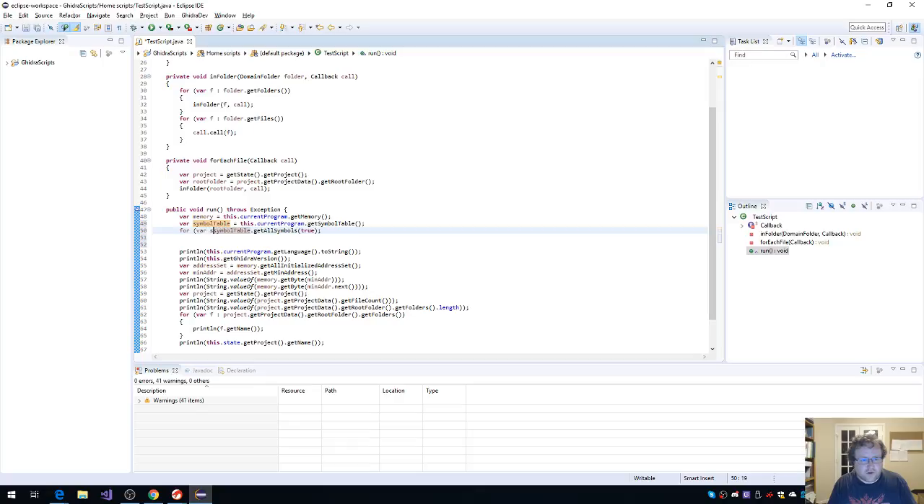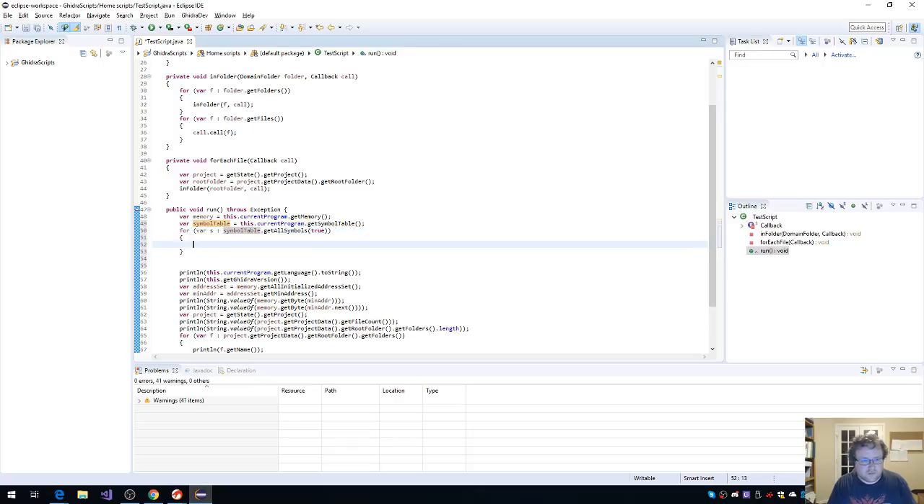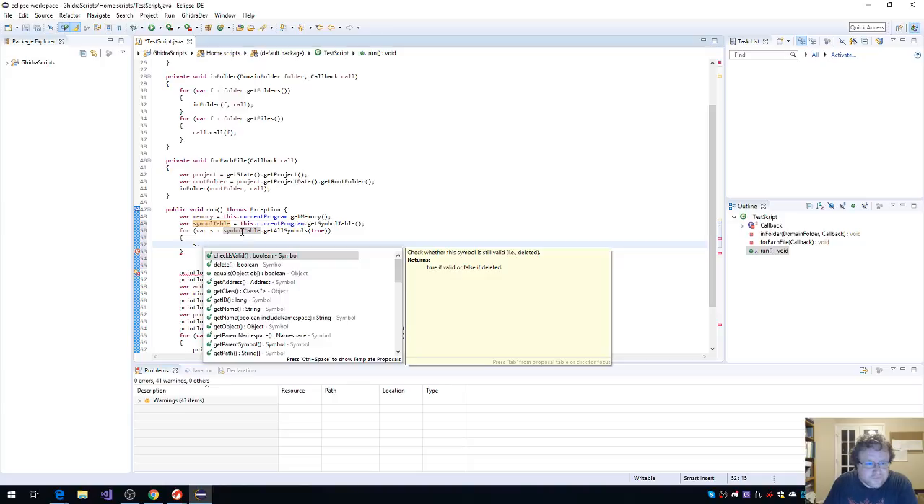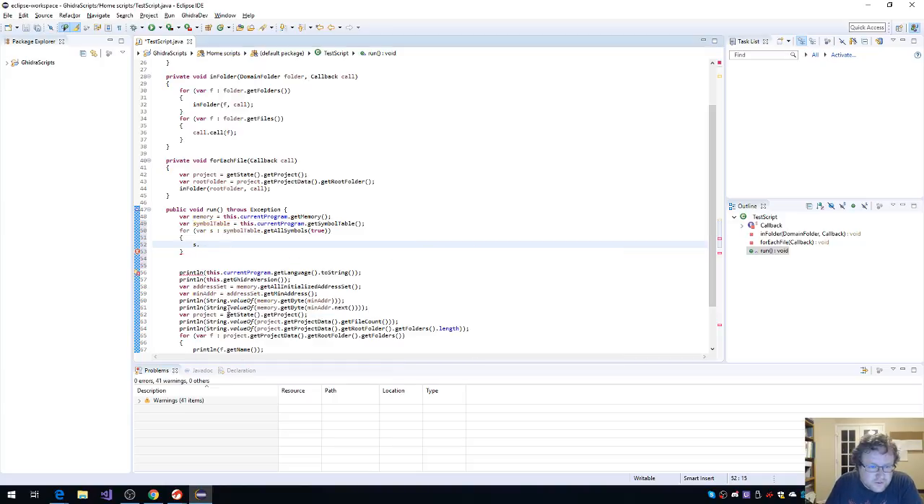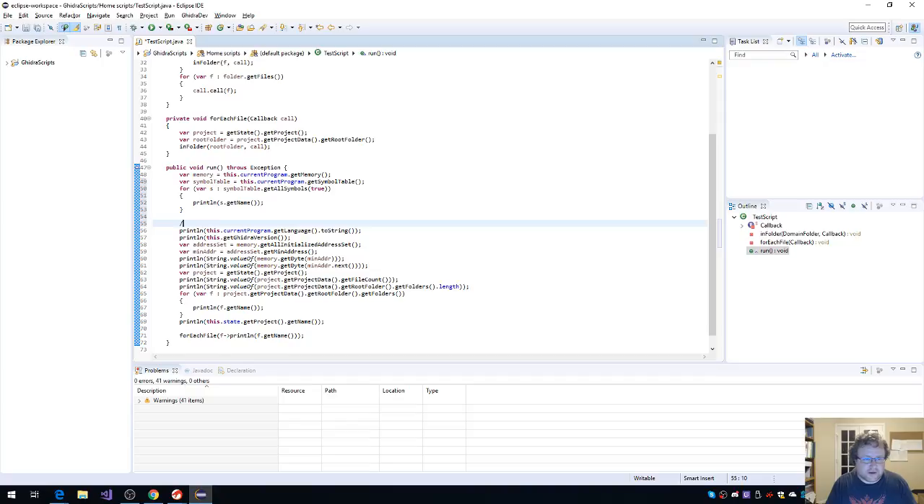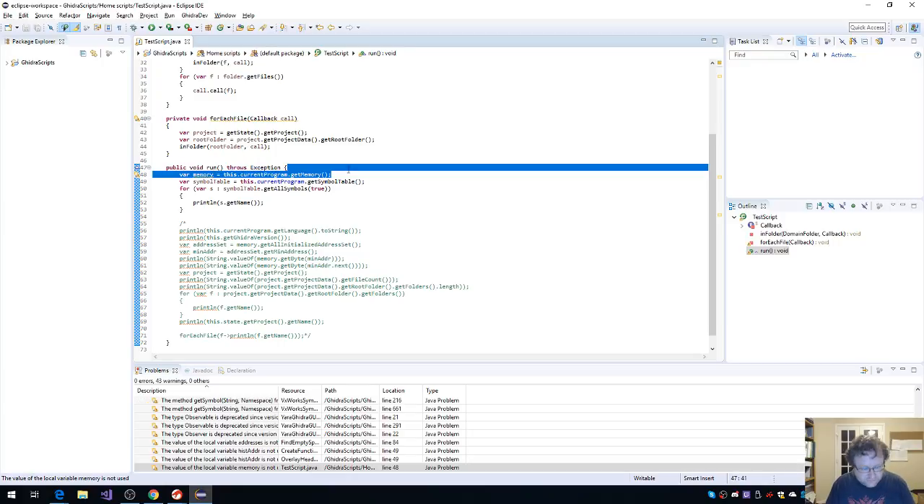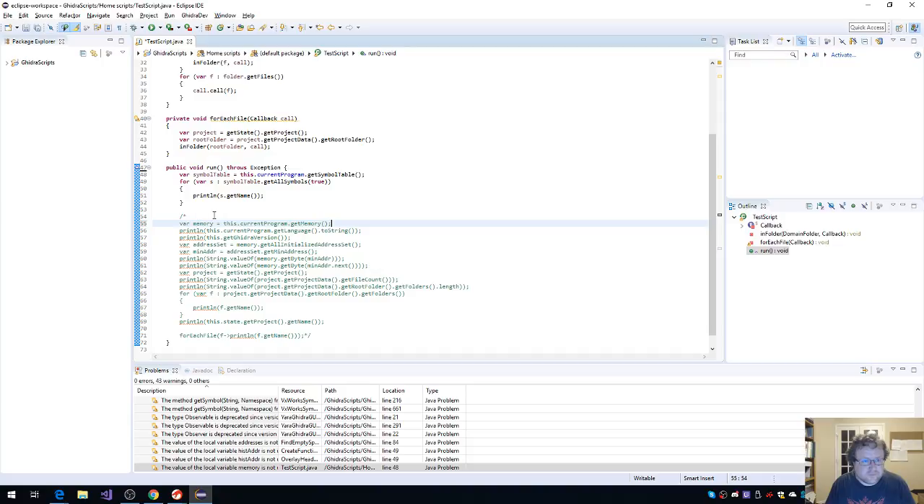For var s in... s dot get name, print. And let's comment this out because I don't want to do that anymore for now. Okay, so let's see what happens when we iterate over all of these.